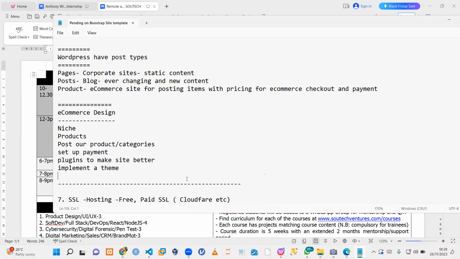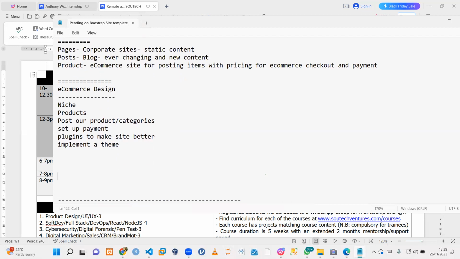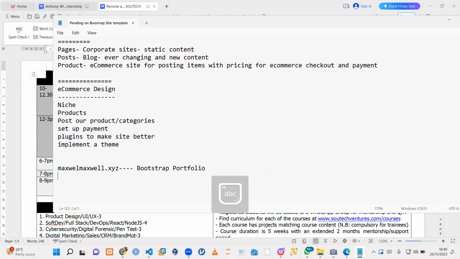But I would prefer that when you're installing, you install it this way. Let's say your site is maxwell.xyz. This is the main site. Leave out this one. We are going to put our Bootstrap portfolio site here.